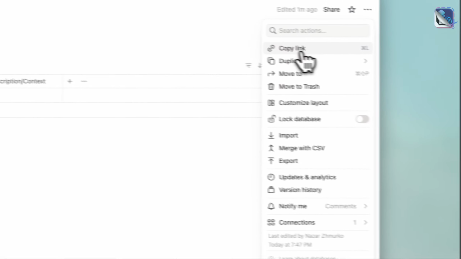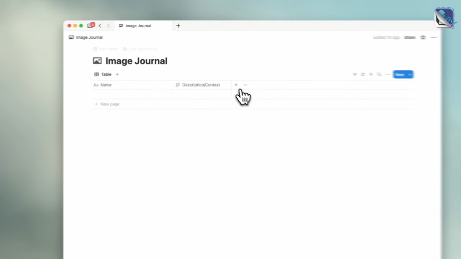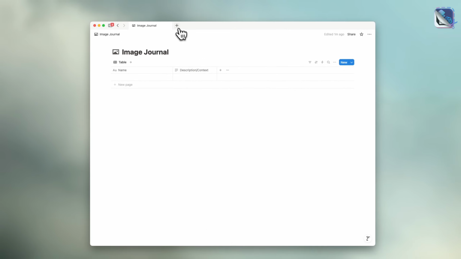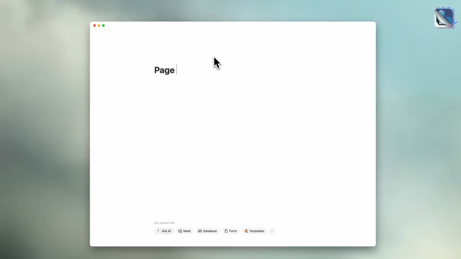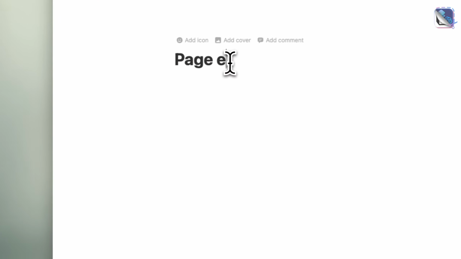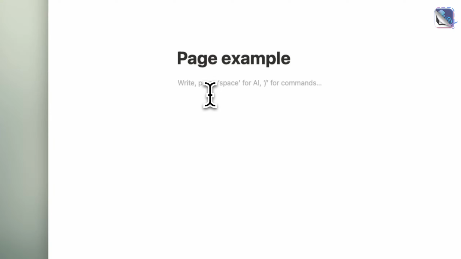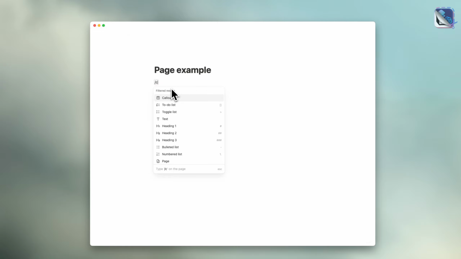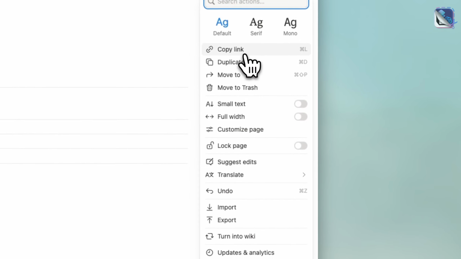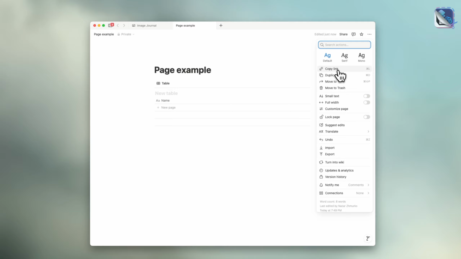Last thing you should do here is copy the link to this database, and it should be a database, not a page. Because if you create a new page, we'll name it a page example, and you may have your main workspace home page with a lot of child inline databases. If you copy the link to this page, it won't be a database ID, it will be a page ID.